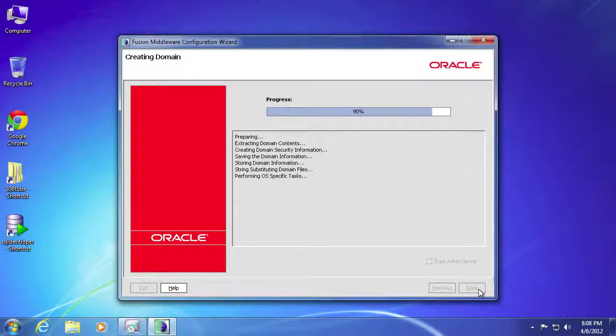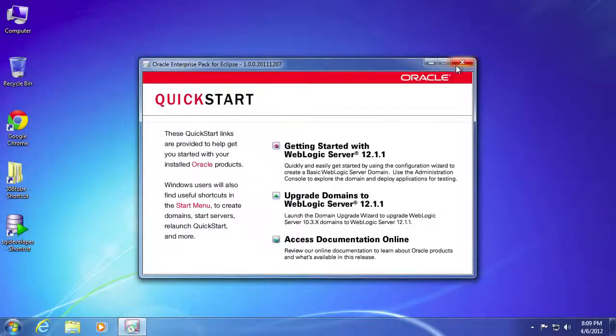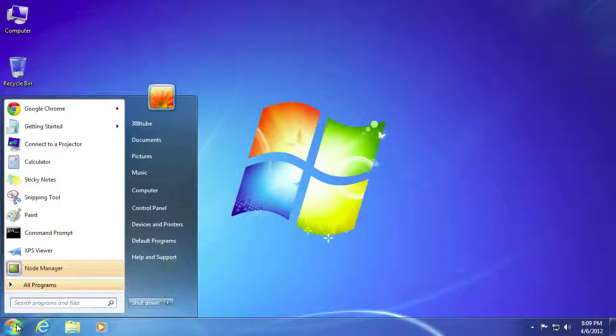Once this is complete, we're going to go ahead and go into Eclipse. You don't want this checked. You're not going to need to start this. So we're done here. We're going to close it out. So what we've done is we've created our domain. And now what we need to do is go into our Eclipse, which is going to be our IDE. That's where all our code is going to be developed. So we want to link Eclipse and WebLogic and tie both to the domain.